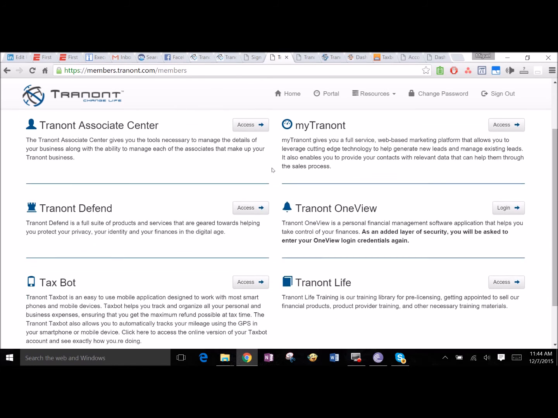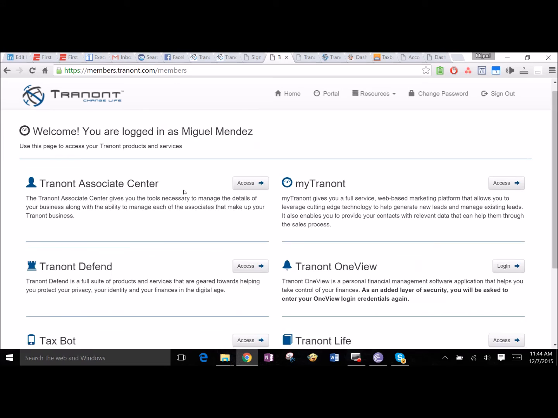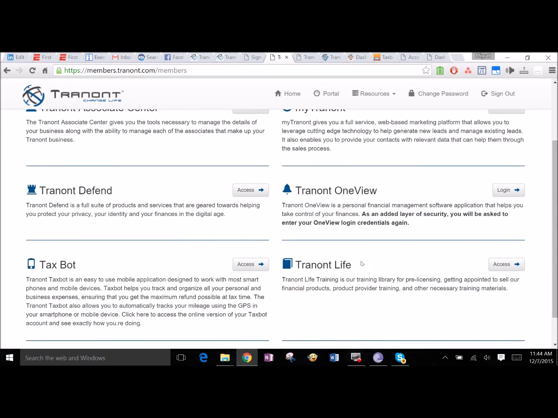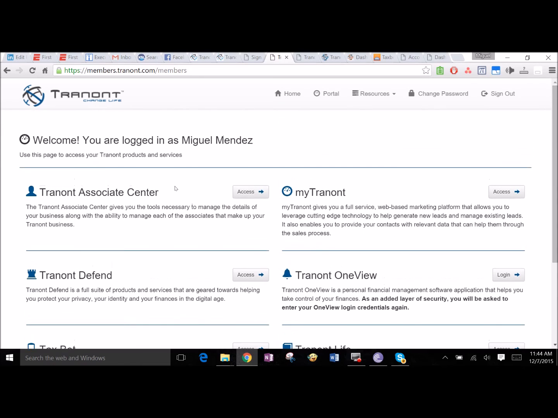There are 6 sections within the Tranont portal. There's the Associate Center, Tranont Defend, TaxBot, My Tranont OneView, and Tranont Life. And I'm going to walk through each one by one. So first off, we're going to go to the Tranont Associate Center. So you're going to click Access.